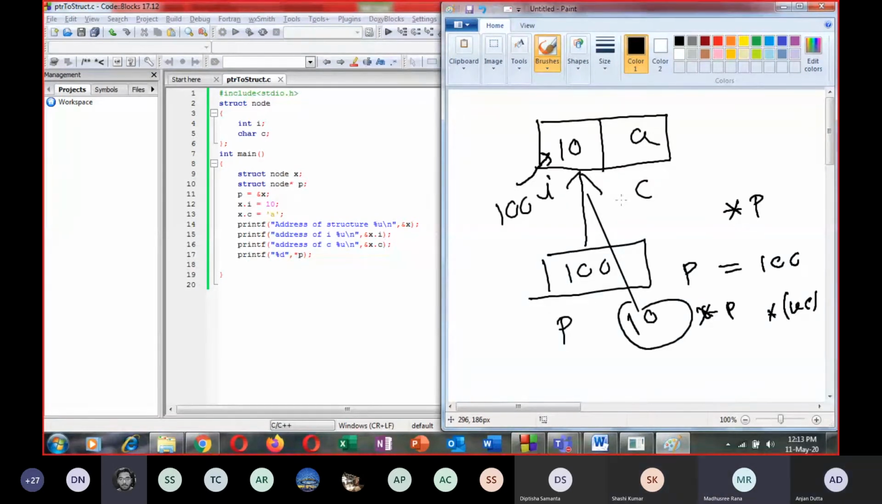Sir, I want to ask one thing. This concept is somewhat different from the 2D array concept. Initially, when I was thinking about the output, I was thinking from the perspective of a 2D array, where star P would print the address of the first variable. But in the case of structure and pointer, you are saying that the value stored inside that location will be printed.